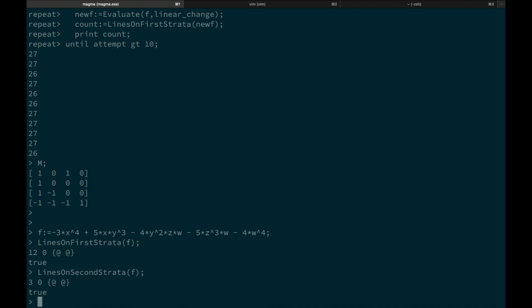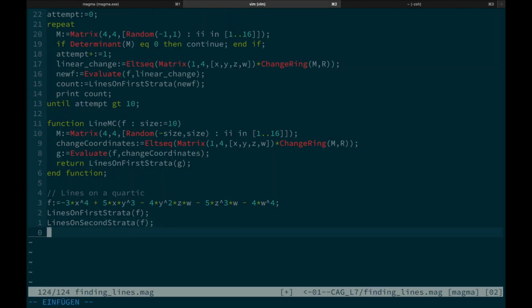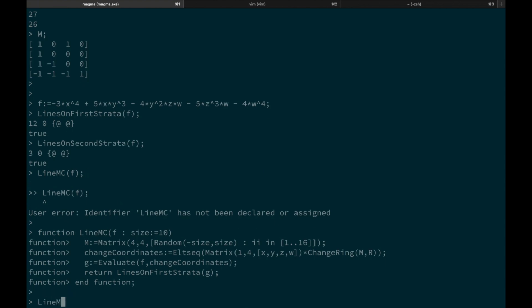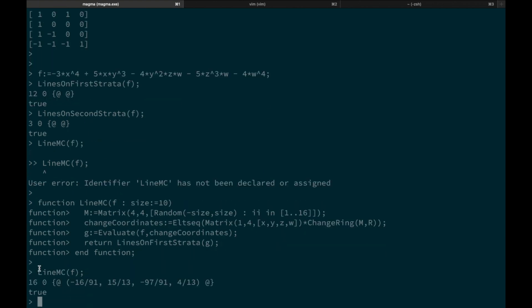One thing we can do is use the Monte Carlo method that we just described. Let's try that. So it was called line MC, and I just plug in f. You see that line MC f gave me the count 16, whereas previously there were 12 lines on one chart and 3 lines on another, so my 2 strata gave me only 15 lines as opposed to 16.